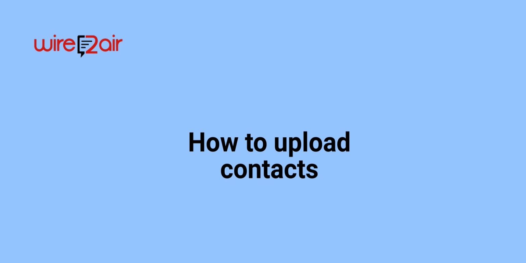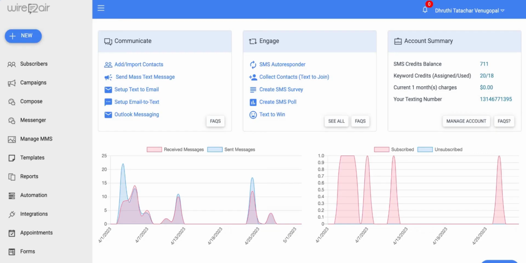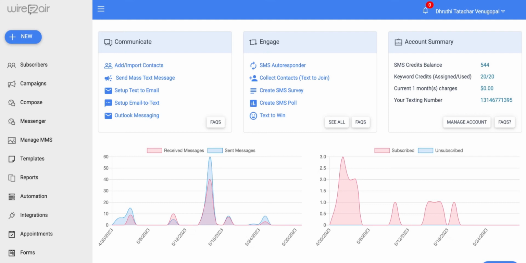Today, we're going to see how to upload contacts manually using a CSV or Excel file. Let's get started. Log on to the dashboard using your credentials. For this video, we will create a new list. But you can use the same steps to upload contacts for existing lists as well.